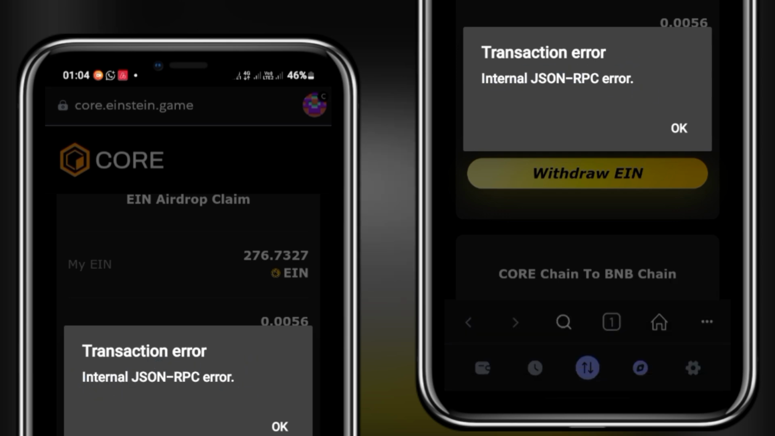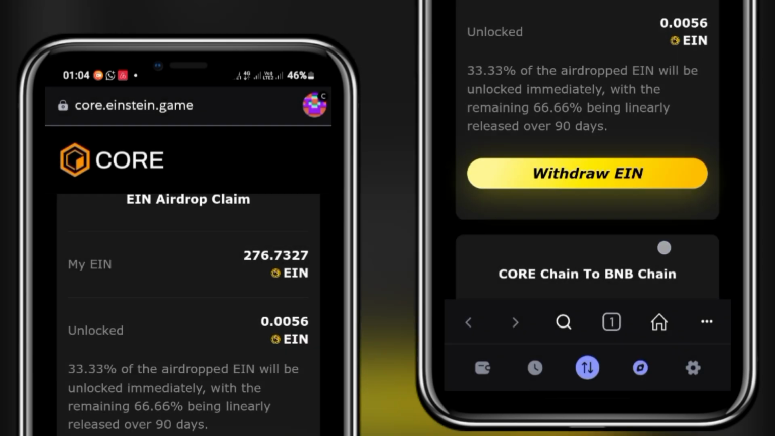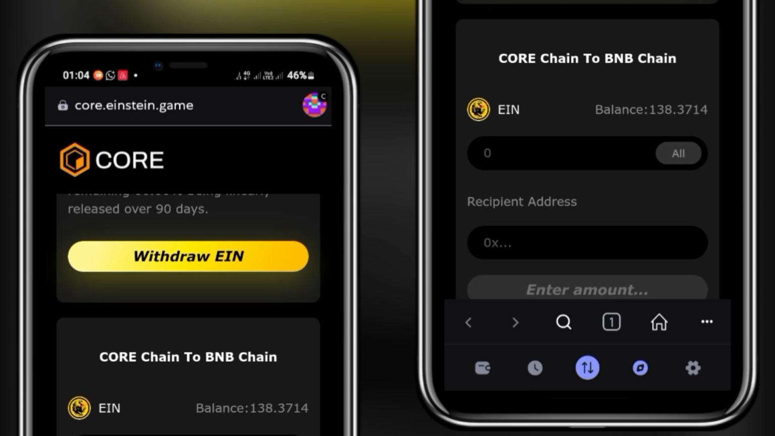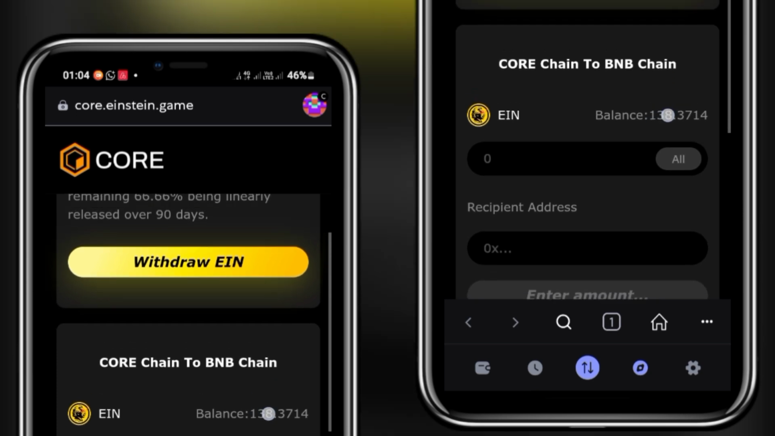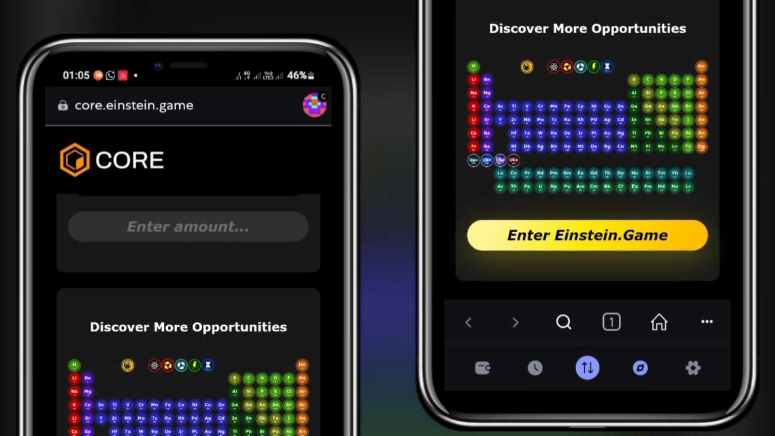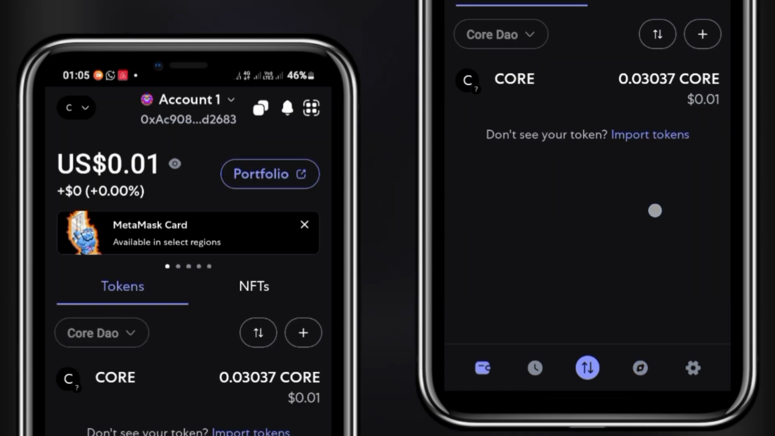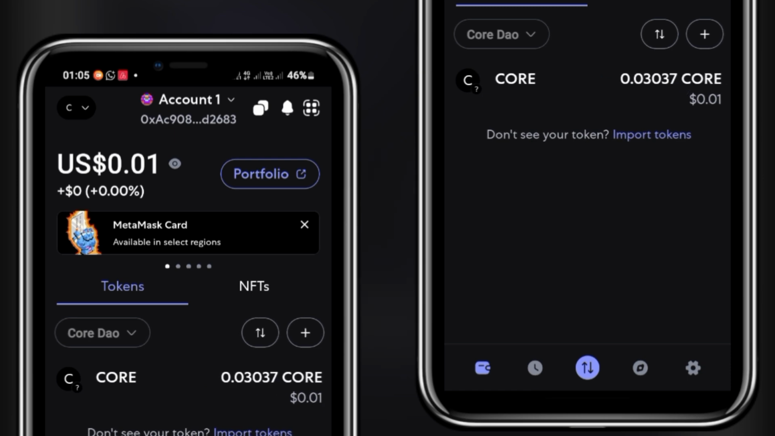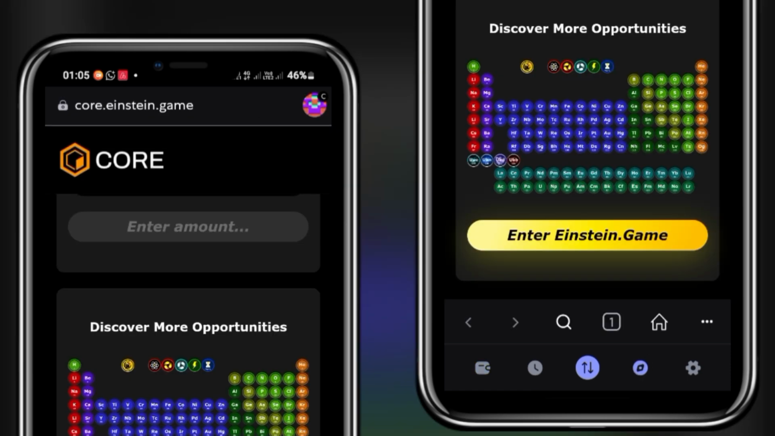You can purchase core from an exchange or anywhere that you can get it from, and then you withdraw. After you withdraw, you can see your balance is going to be 138. This is my own balance, 138. Your own can be anything, it doesn't matter. Now, once that is out of the way, the next thing now is for you to withdraw this your EIN to an exchange that you can now swap to USDT. And this is how you go about it.